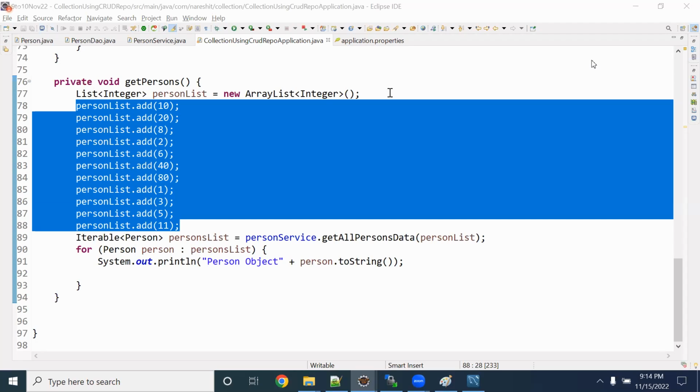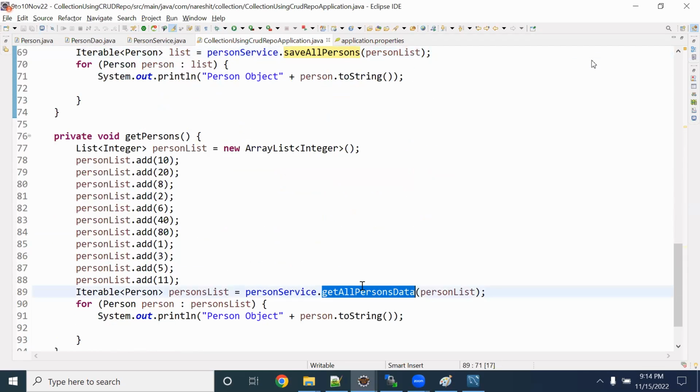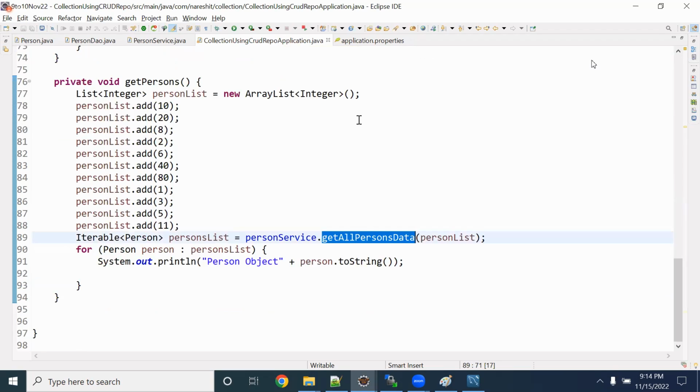Make sense? Yes, sir. Okay. So this is a typical scenario where I am going to use two APIs, save all as well as find all by ID. These are the two scenarios I want to explain. I hope everyone is clear.